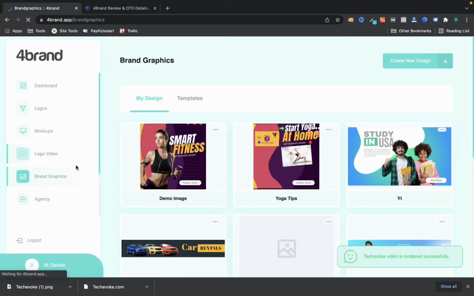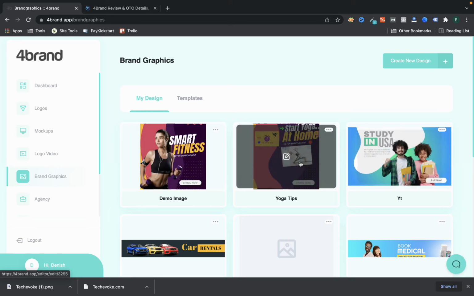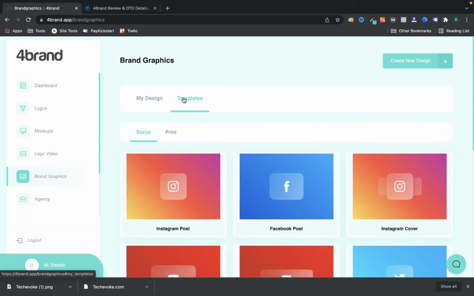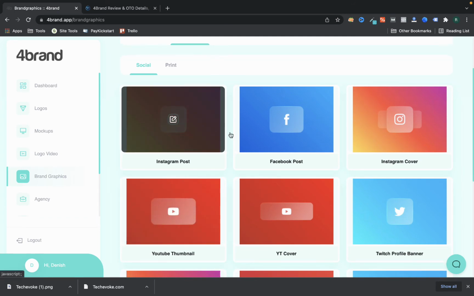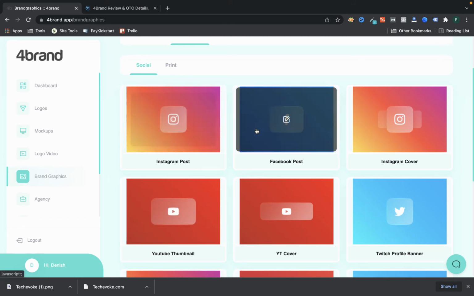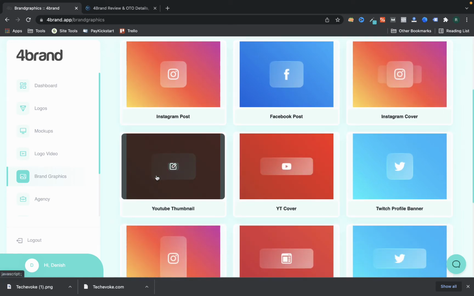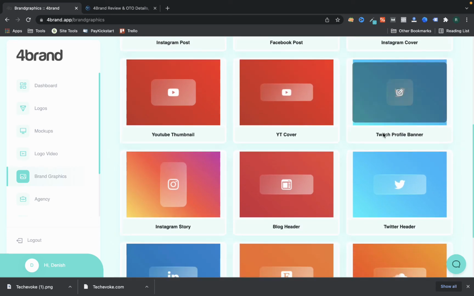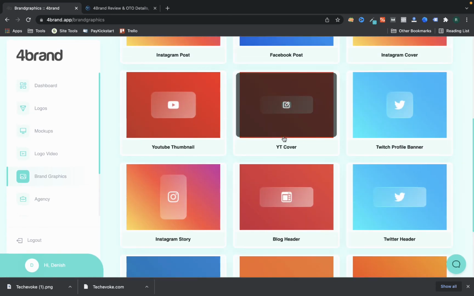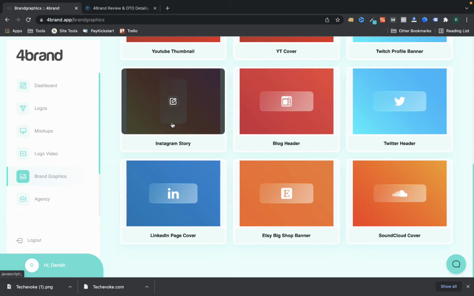So as you can see, on the brand graphics, here are my designs and here are the templates. On the templates you get different options like Instagram post, Facebook post, Instagram cover, YouTube thumbnail, YT cover is YouTube cover, and different kinds of options here. I'm just going to create a story.